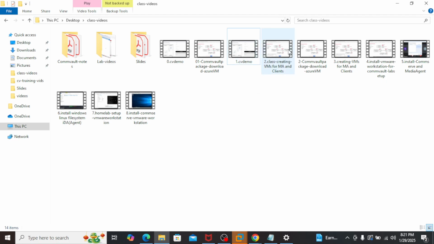For example, for the media agent, you will tell them, okay, I need a 4 core CPU and 8 GB RAM, and I need two hard disks. One OS disk should be so-and-so size, and the data disk should be so-and-so size. With that specification, you'll also define the operating system. For the media agent, you can use Linux or Windows. Any one of them is fine.